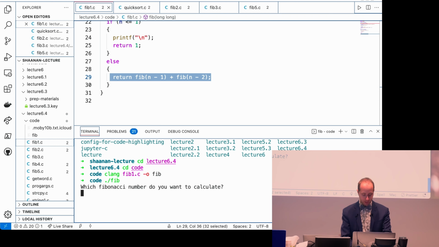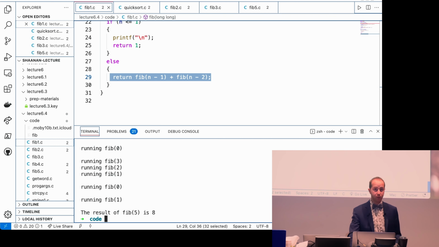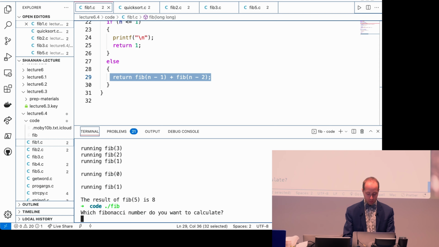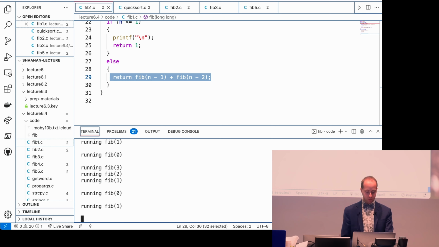Which Fibonacci number do you want to calculate? It'll work pretty well for smaller numbers. That was the fifth Fibonacci number. Again, depending on how you define the Fibonacci sequence, you'll either start it at 0 or start it at 1. We don't really care about that. We just want to know that our Fibonacci program will run for pretty high numbers.